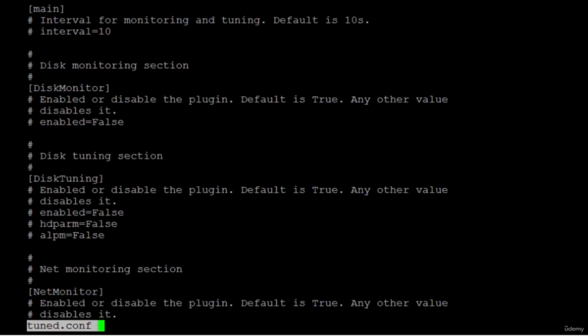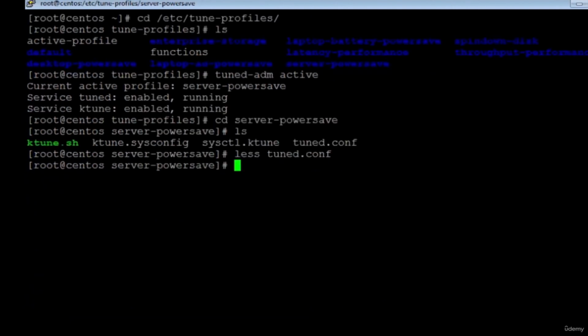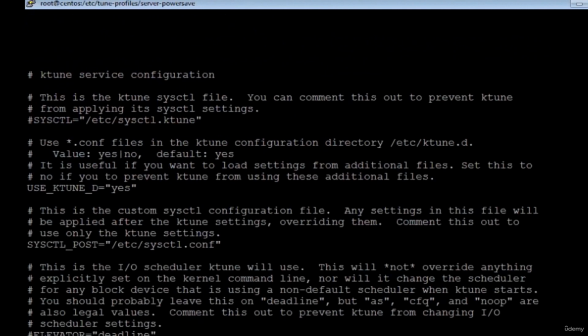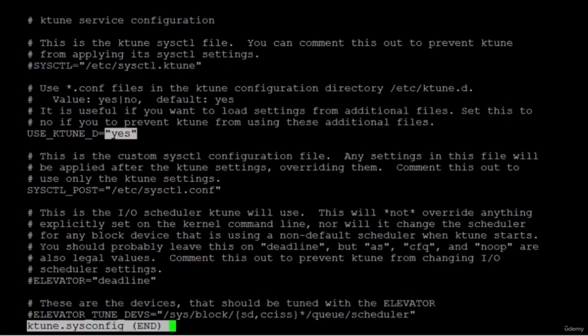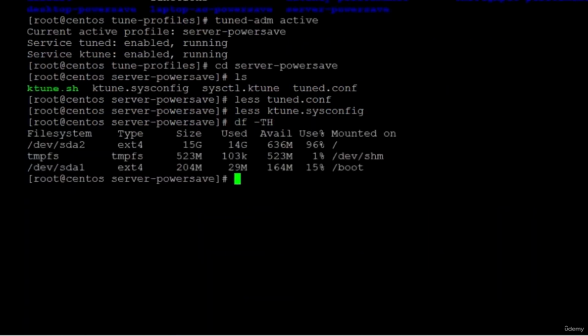It has a main section. This has a setting called interval equals 10, that is 10 seconds. So this interval is for monitoring and tuning. Then this has other sections called disk monitor, disk tuning, etc. So this is the main tuned.conf, and the main settings will be applied from here. Now let us see what is inside ktune.sysconfig. This particular variable USE_KTUNE_D is set to yes. This simply means allowing it to use other files for settings.